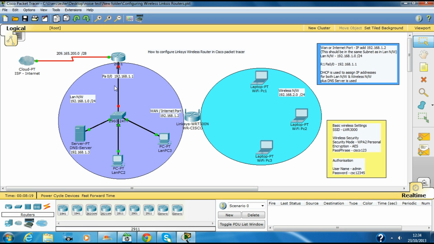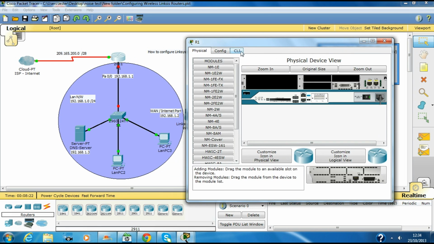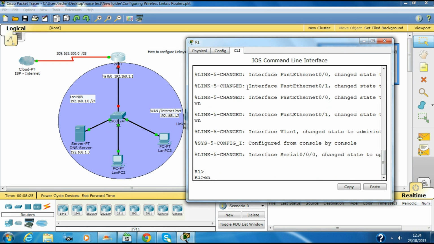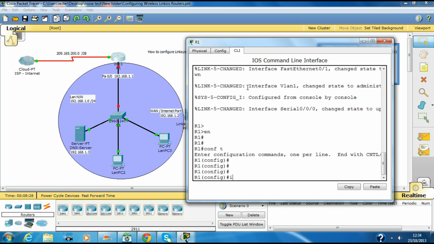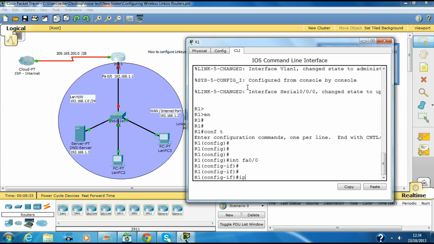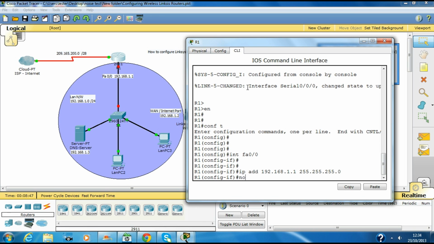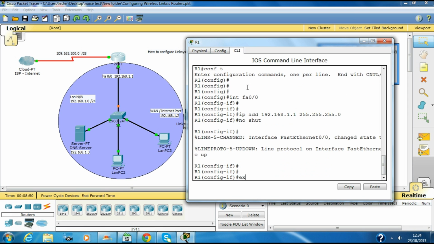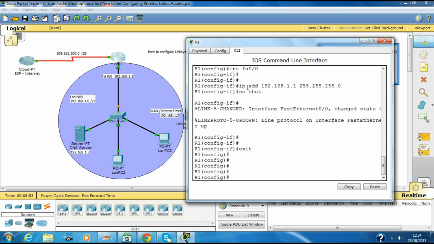Let's go and configure the router first. Interface 0. I have already labeled the diagram, so as you can see, I'll use the IP address of 1.1. No shut. So as you can see, I've configured the FastEthernet interface.